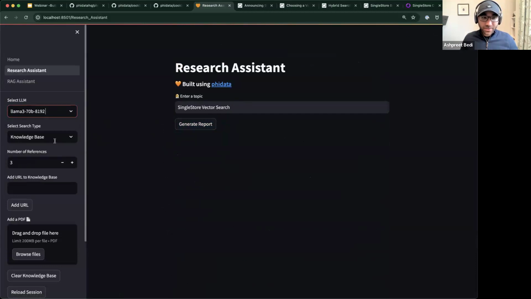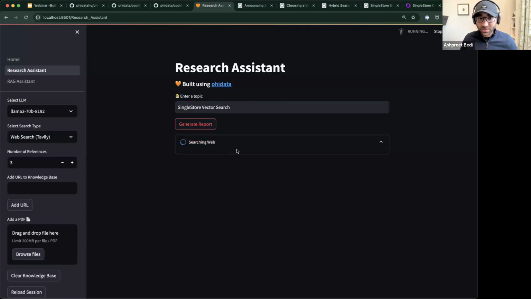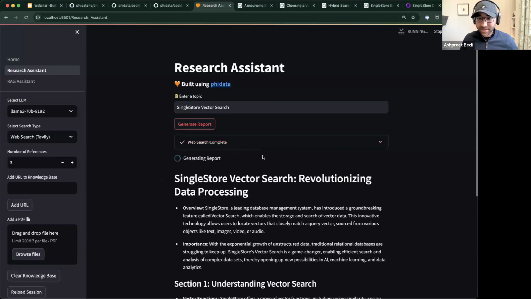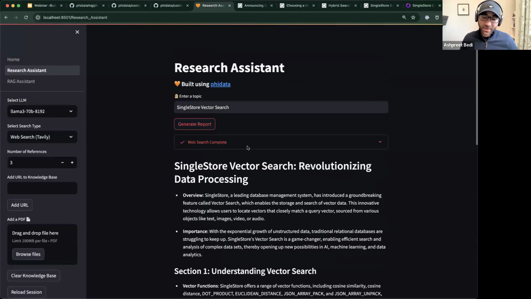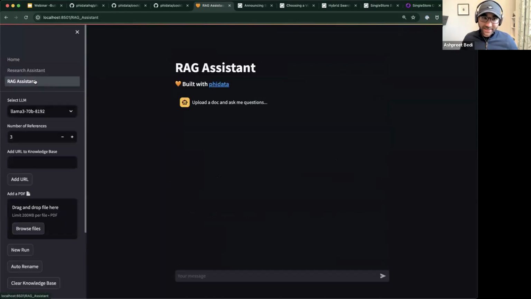Another thing which we're going to be doing here today is we have, along with the knowledge base, which is based in SingleStore vector storage, we also have web search. So this can even search the web along with the knowledge base. Web search obviously takes a little bit of time, but it can write a research article based on web search as well. The next AI assistant we're going to be building today is the RAG assistant.